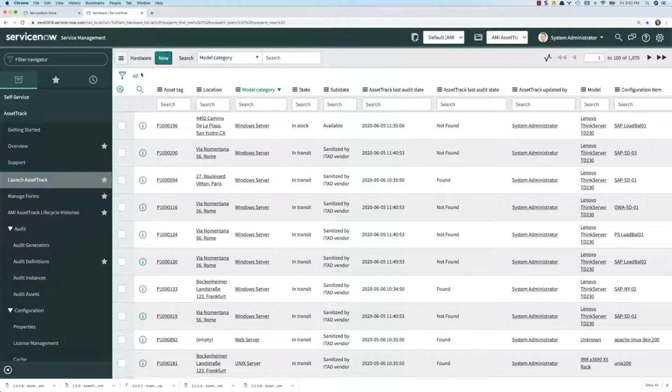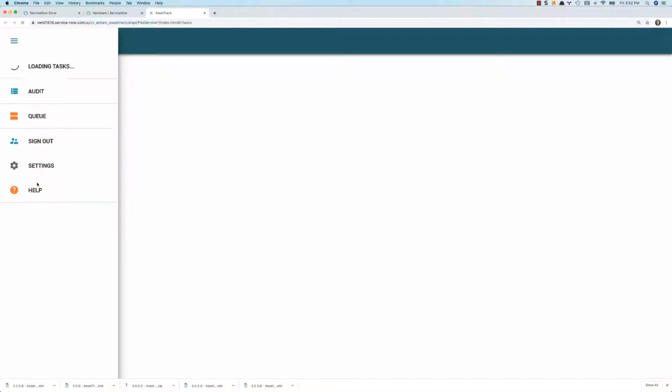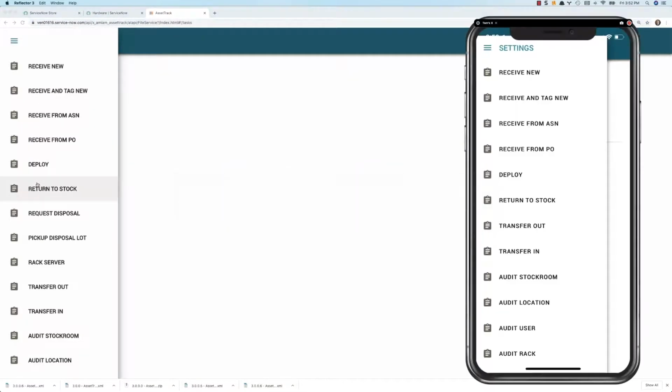AssetTrack can be configured to target any table in the ServiceNow instance, but by default, its purpose is to help automate receiving, tracking, auditing, and retiring assets in the ServiceNow hardware asset table. You can launch AssetTrack directly from any browser. There are also iOS and Android applications, including support for rugged Android computers, RFID readers, and more. We even support fixed position portal RFID readers.